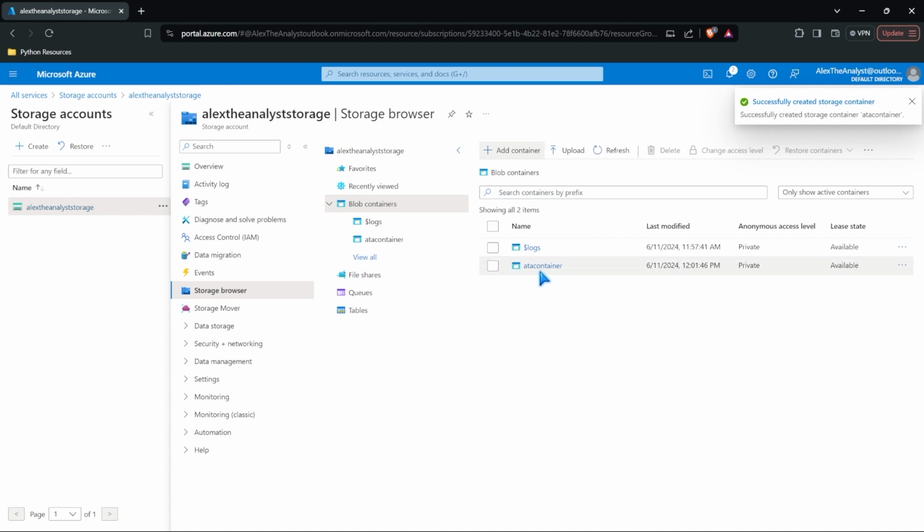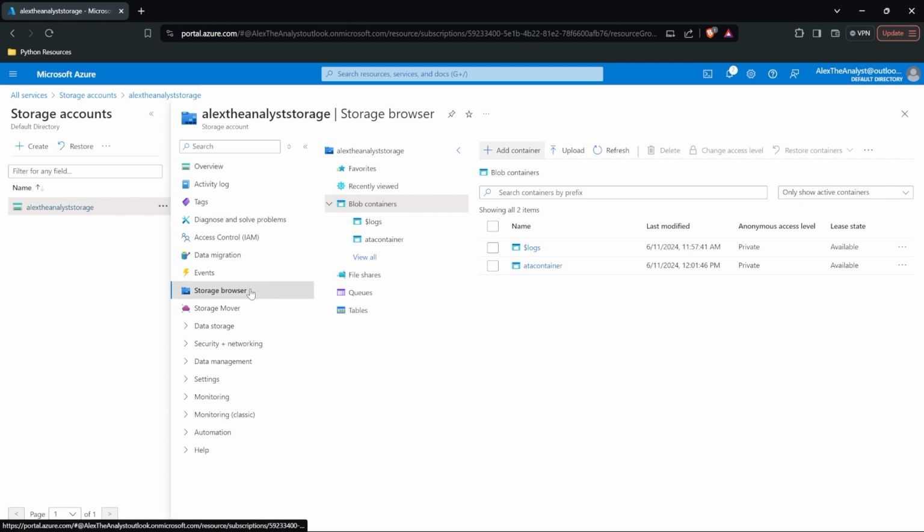And now we have this ATA container. So we're doing great over here. We've already created a storage account. We've gone into the storage browser. We've created a container. And these blob containers are amazing. I've used them thousands of times for so many different things. And blob containers are really just used for anything. Anything you need, you can dump inside of a blob container, whether it's structured, semi-structured, or unstructured data. And so let's see how that actually works.